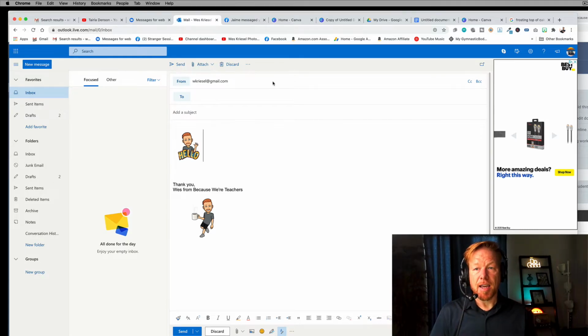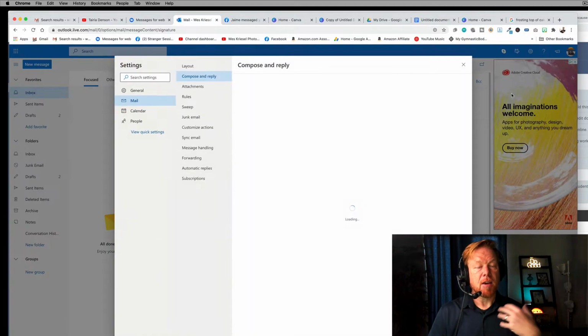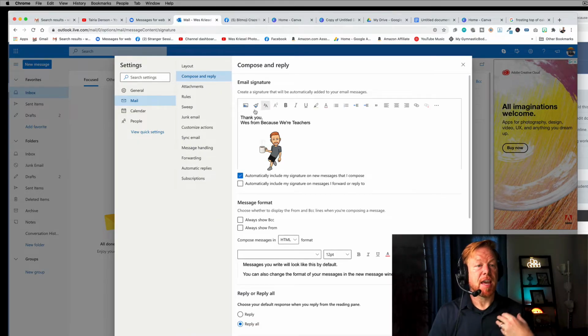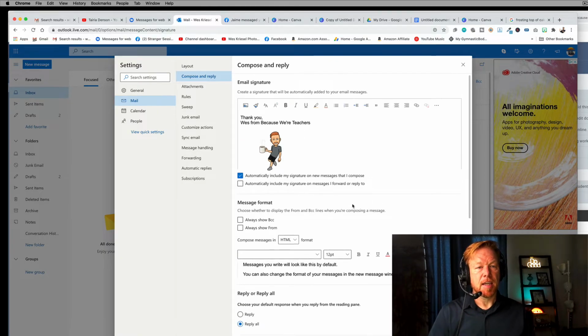Click the gear icon and then type in email signature right here. When that pops up, you'll see your email signature is right here. Now, I don't see the option to have multiple email signatures, so we just have this one here, but let's, for the sake of argument, delete everything. Now, I can upload an image from my computer. But we're used to copying and pasting the Bitmoji images.